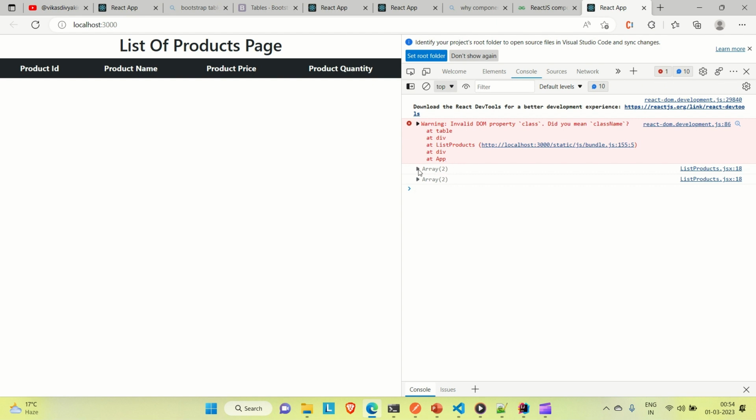Let me try to open it up and you can see, right, we have the two elements 0 and 1, and these are the products which are coming from the database or from the backend. We have this mobile and the laptop, and these are the details of them.